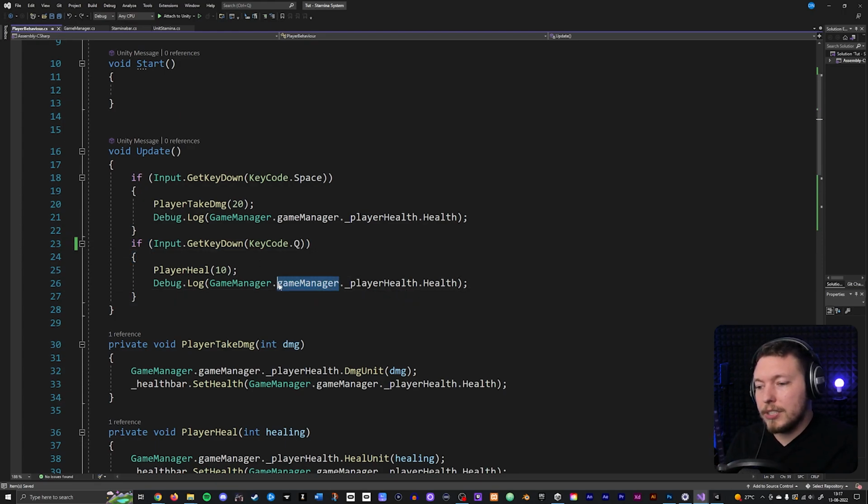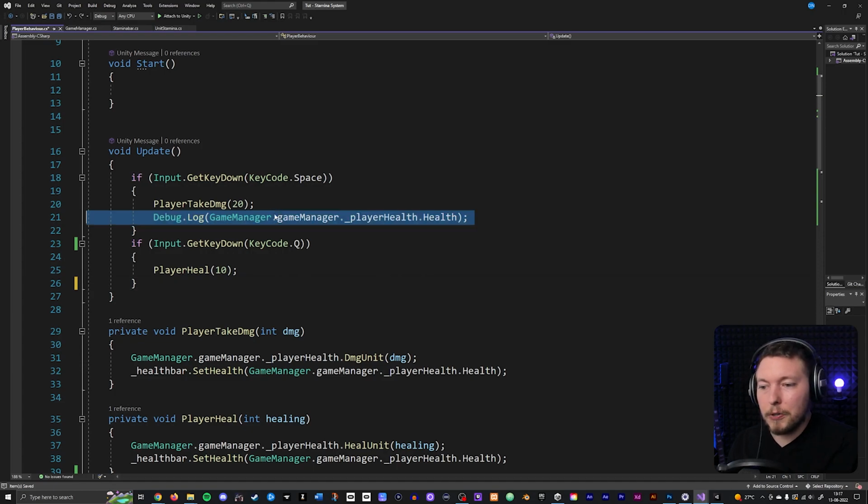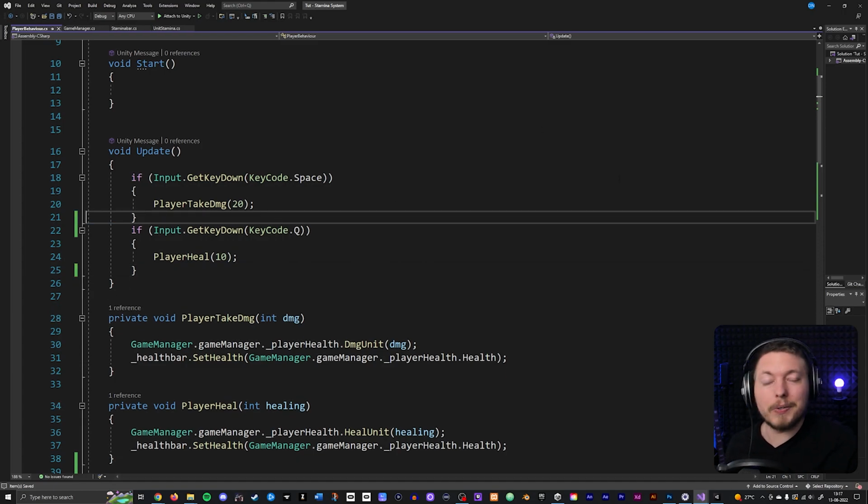I'm also going to go ahead and delete these debugs in here because we don't need to see the health bar inside our game, inside Unity.